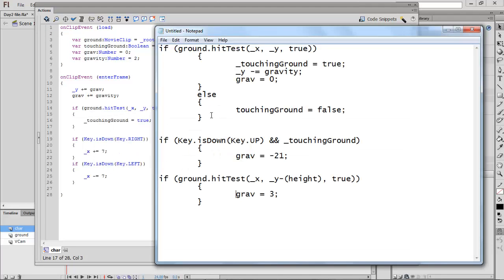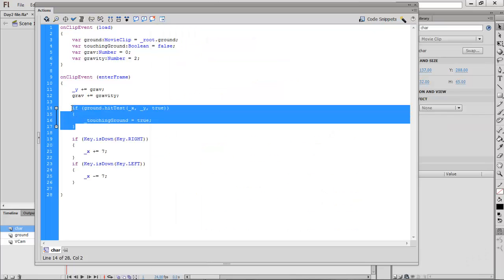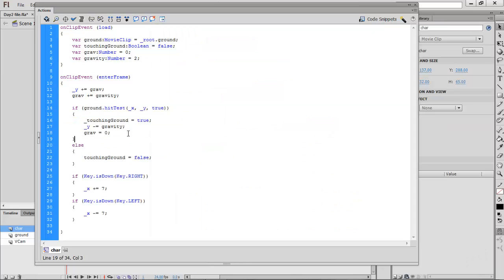We're going to replace the hit test that we wrote earlier with this one. It's going to add a few more things. It's going to subtract our y by gravity. Remember, when you subtract, your y will actually go up because all y's are inverted. It will reset our grav to 0. And when we're not touching the ground, it's going to turn touchingGround to false. This is important since this will make it so we can't jump in the air.